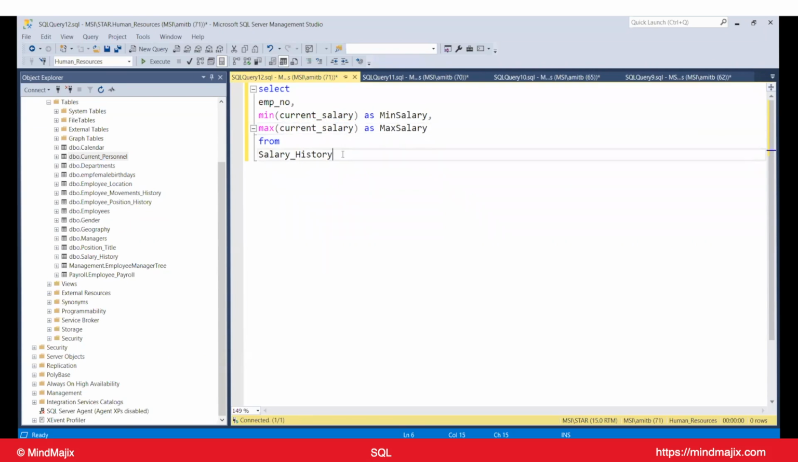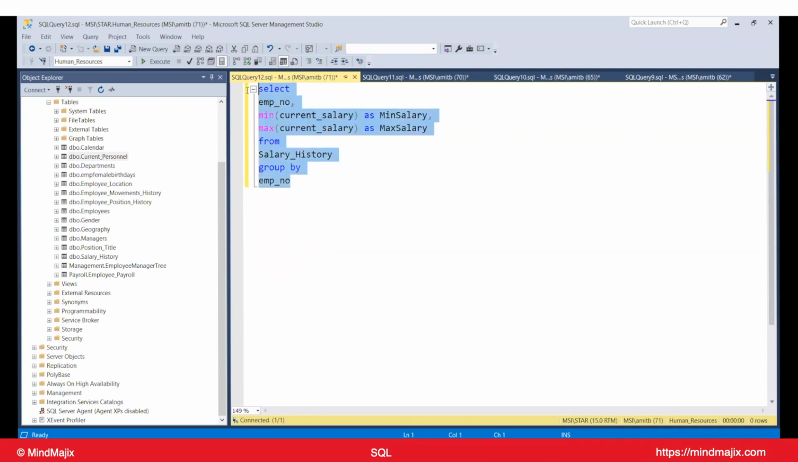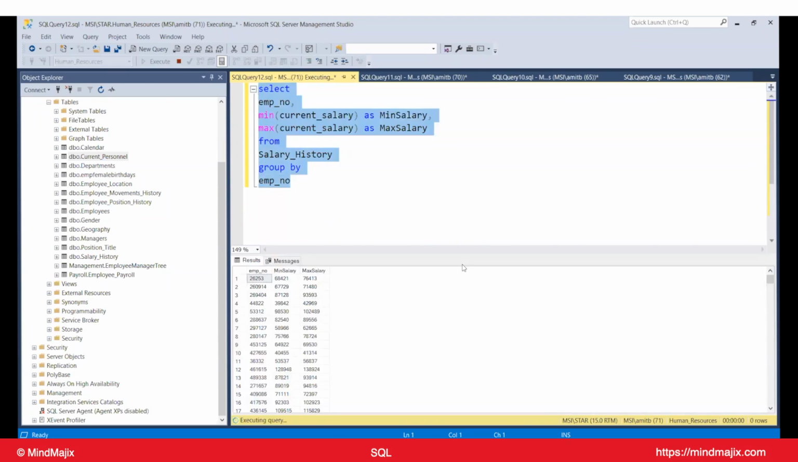Now, I want to use a group by clause over here, which I want to apply in terms of the employee number, and now if I execute it, I have got the employee number column and the minimum salary for that particular employee number and the maximum salary for that particular employee. So I have got both the information from the salary history table by using the current salary column, where for each employee I have got the minimum and the maximum salary.